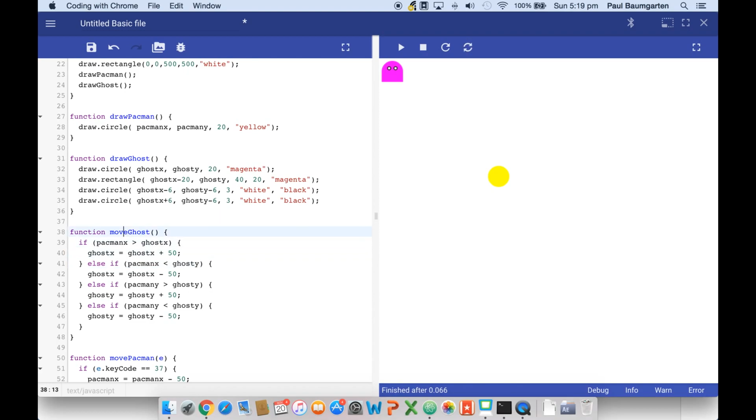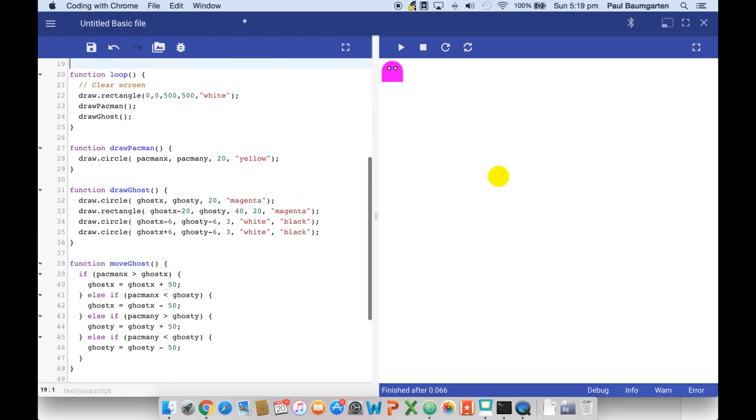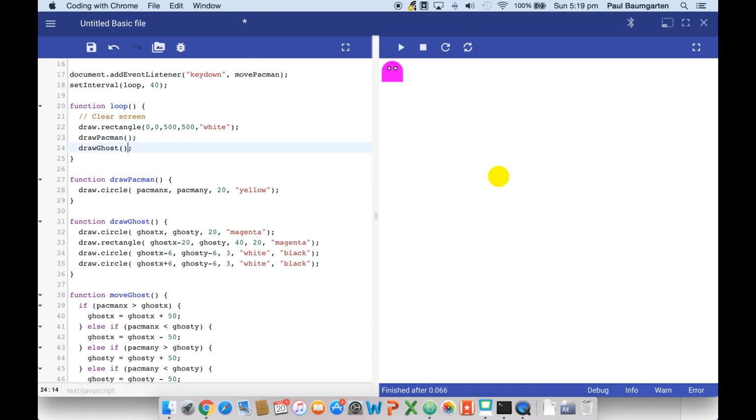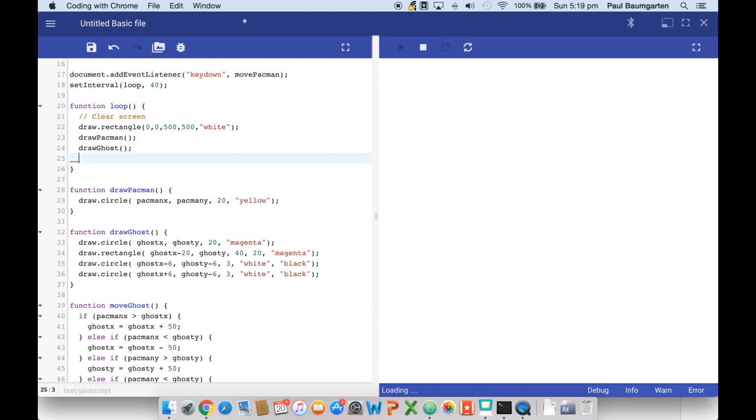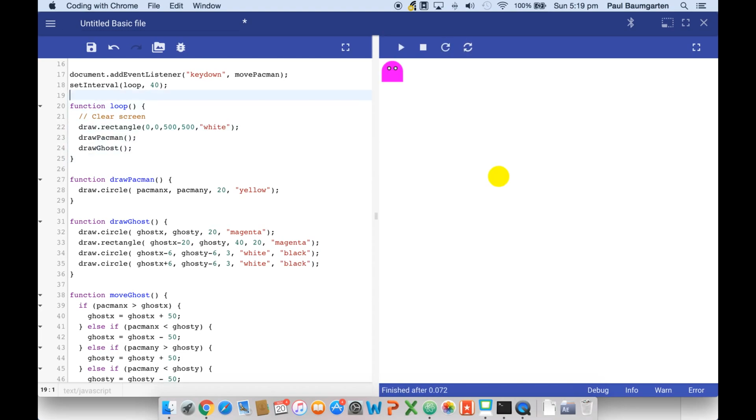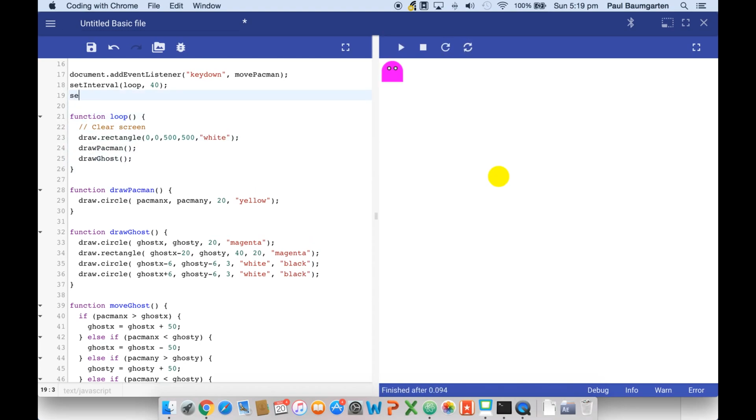Now, let's make him move. So, into our loop. Now, this is going to be interesting. If I put move ghost here, watch what happens. Yeah, no. He chases us a little too fast. So I'm not going to put it here. I'm going to give it its own interval.